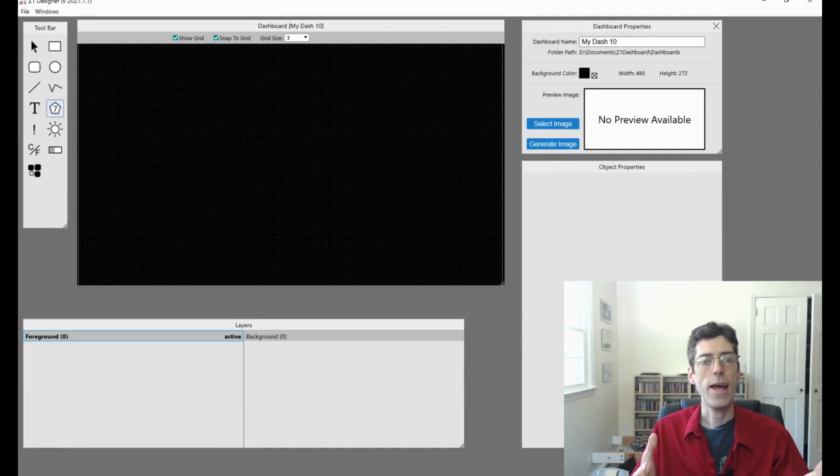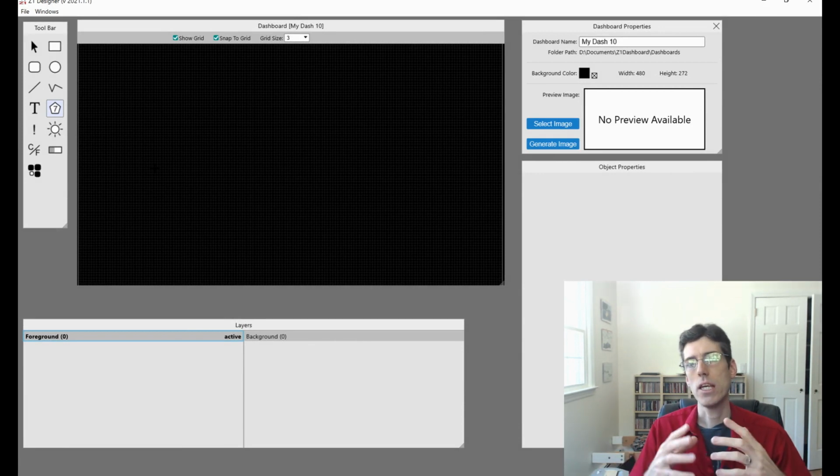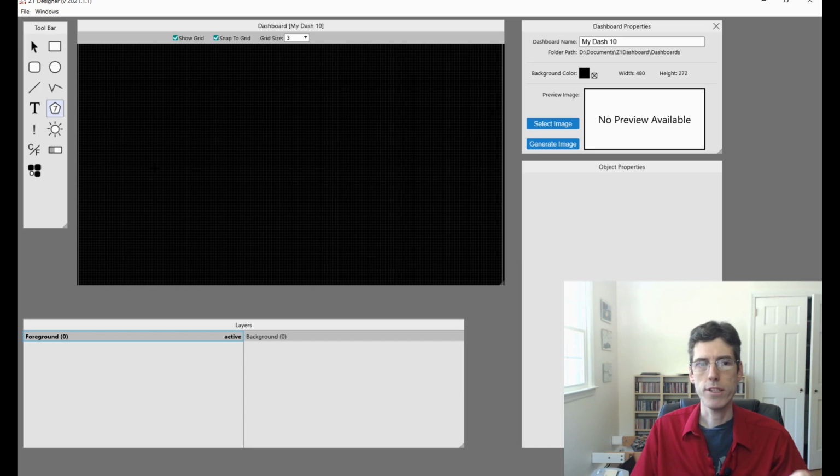So first up is the data channel tool. So I have a new blank dashboard here, and I want to put a data channel on that dashboard. So a data channel is basically anything that is data about the car. So that could be a gear, it could be your RPM, your speed, anything like that. If you want to place the information on your dashboard, you choose the data channel tool right here.